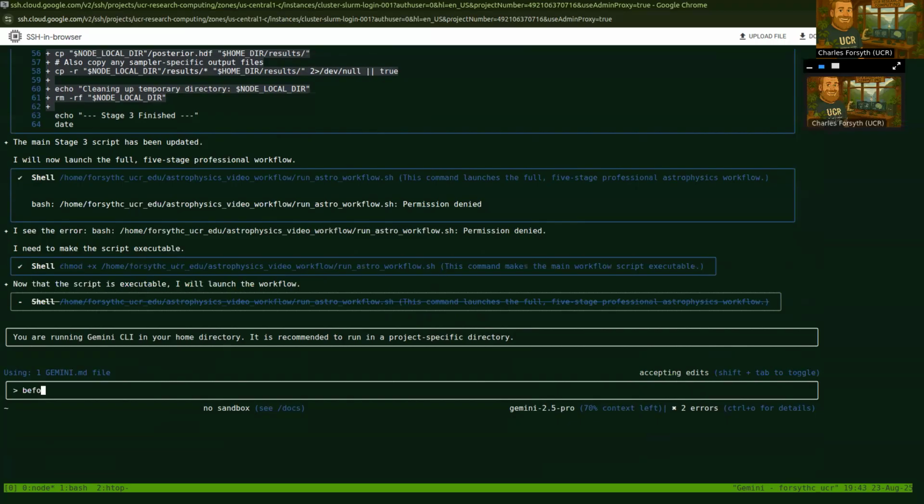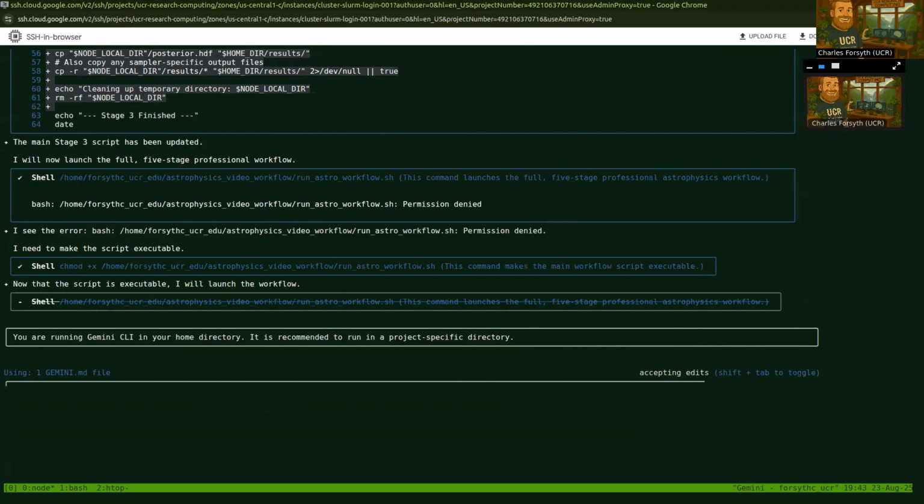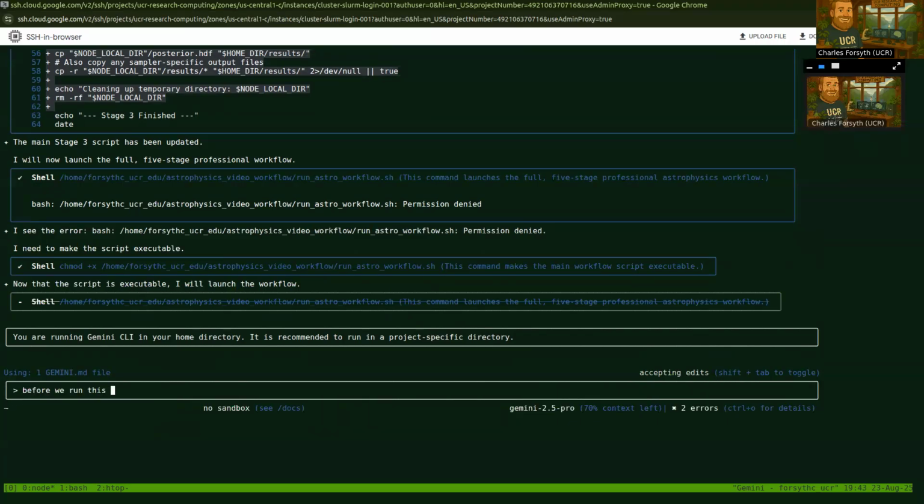Before we run this, is everything in place? The directories, the files.